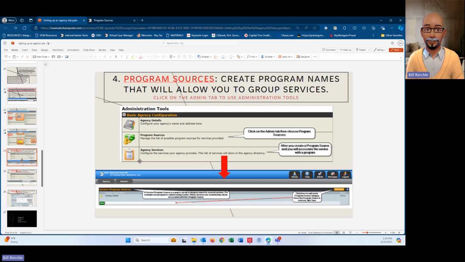So all we did was click on program sources. This comes down to service program sources, and you should put a name here for a particular program. Many agencies will have programs like maybe a food pantry, clothing is another general program, transportation expenses would be maybe another program, counseling services would be another program, and then associated with those would be different specific services that you're going to record for a client.